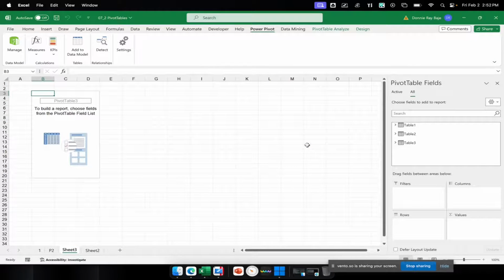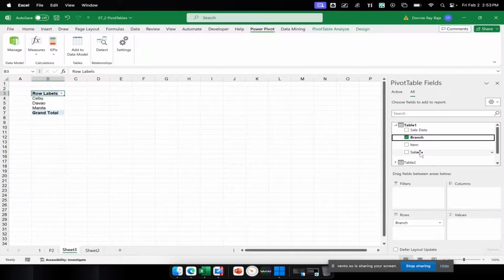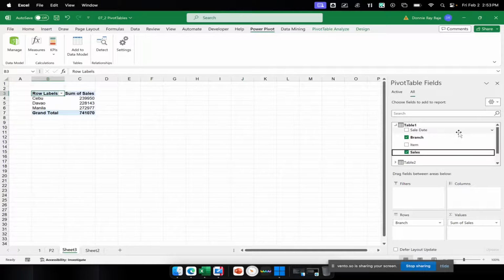So now I have our first pivot table, but you will notice that in this Power Pivot, we have three tables now in my pivot table on the right side pane. And from here, I could start creating my first pivot table. So if you remember, I drag branch and then I drag sales. Okay. So now I created my first pivot table from the first table.